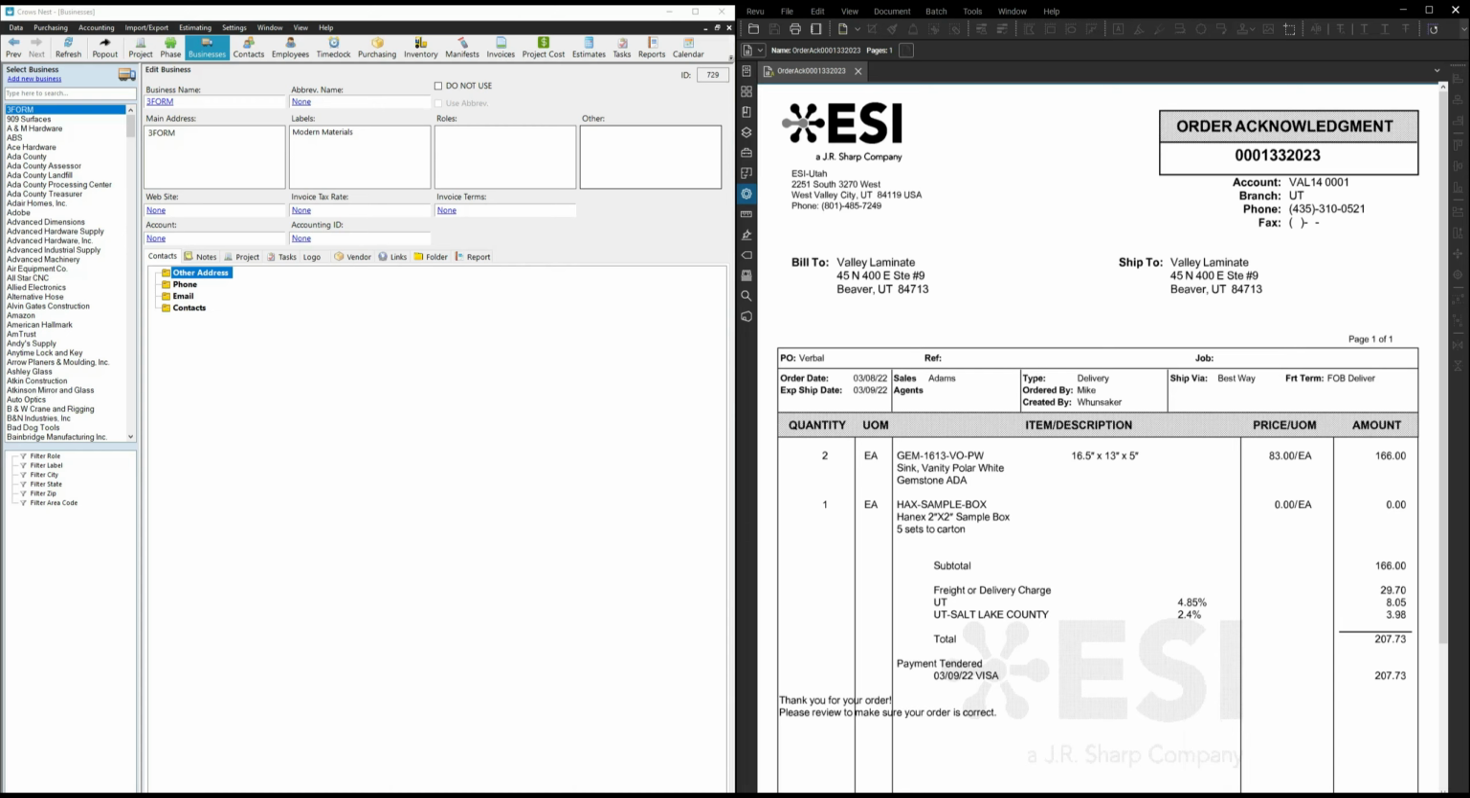In this video, we are going to cover the ins and outs of adding a business and setting them up as a vendor in Crow's Nest. The first step is to add this business to Crow's Nest, and I'm going to do that here in the businesses form. In the top left corner, there's this blue link, add new business.